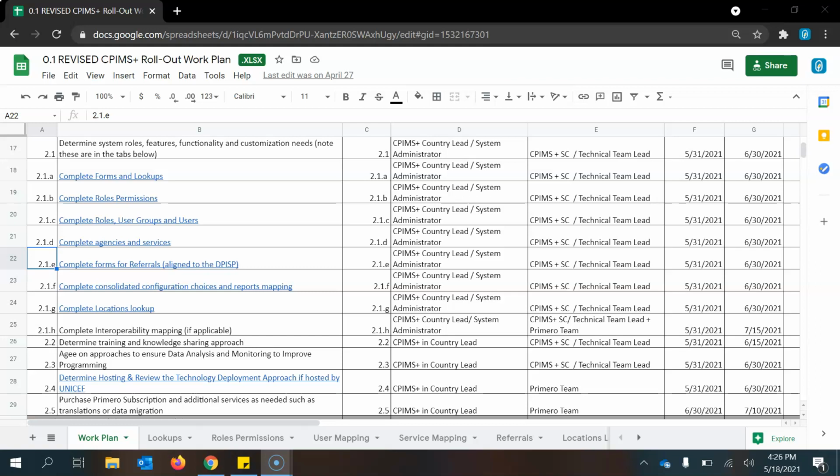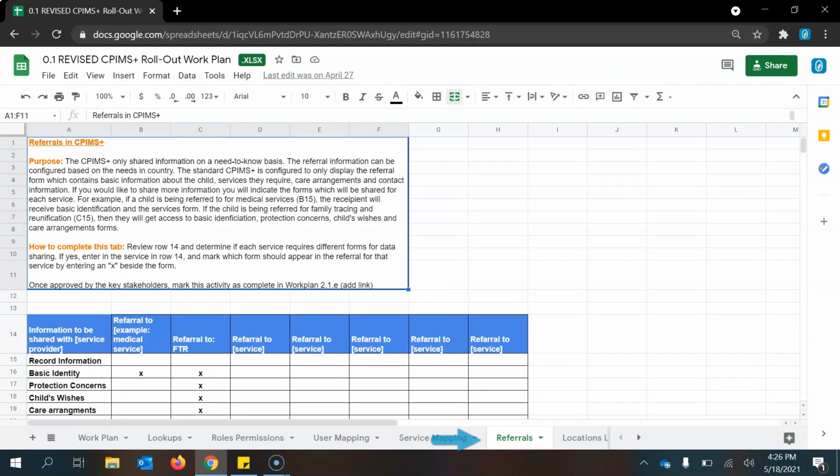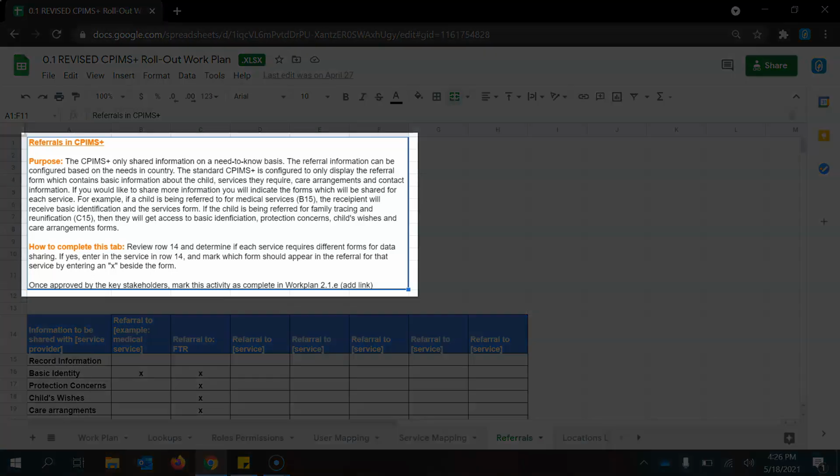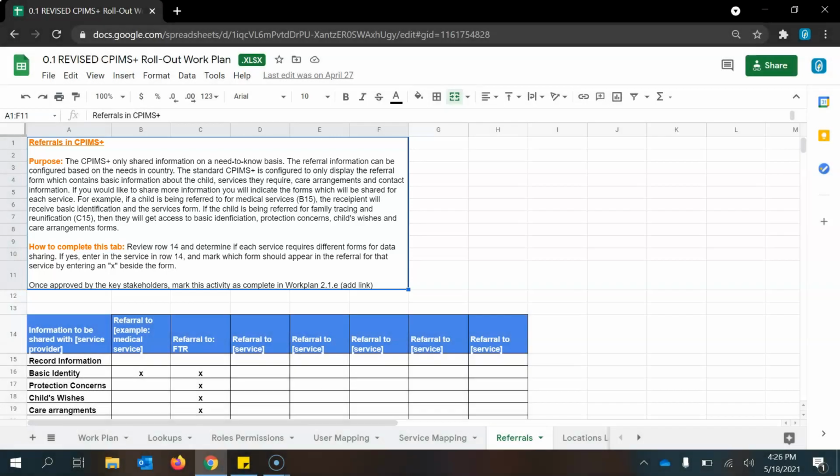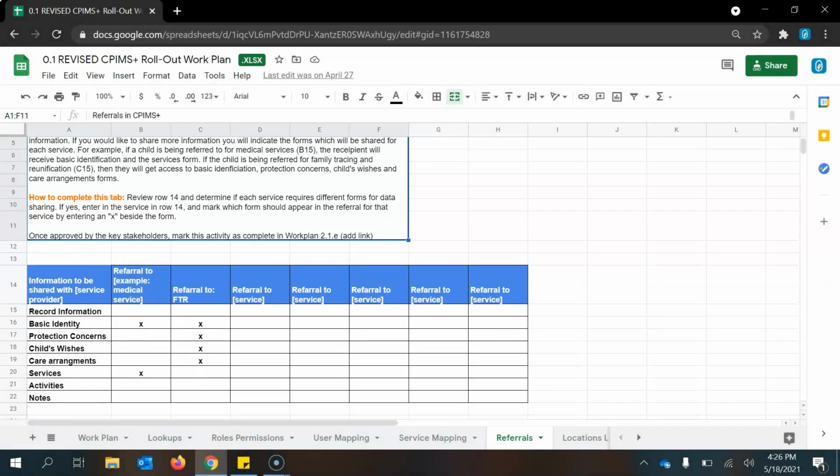If you would like to use different types of forms for referrals, we request that you first do the mapping in the work plan under the Referrals tab. In rows 1 to 11, this is a description of what you need to do for this step, which I'm going to walk through now.